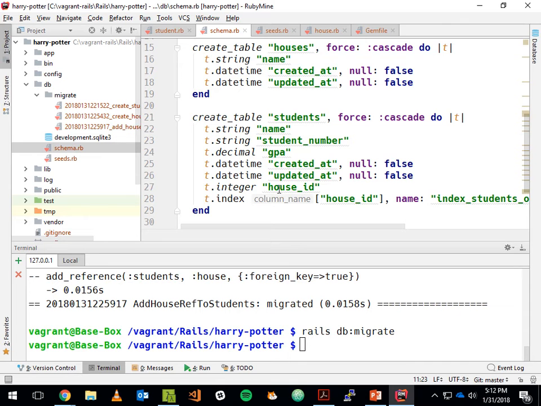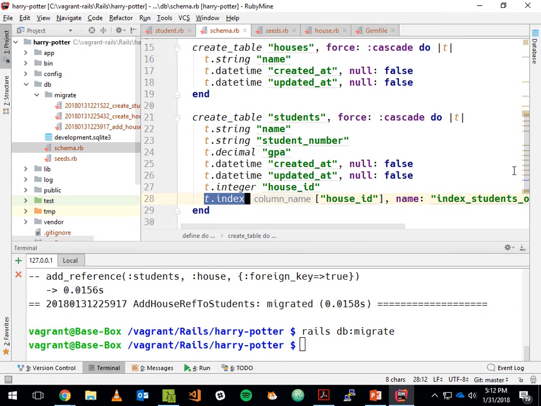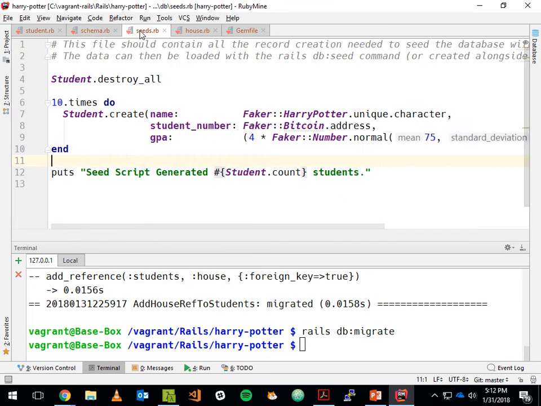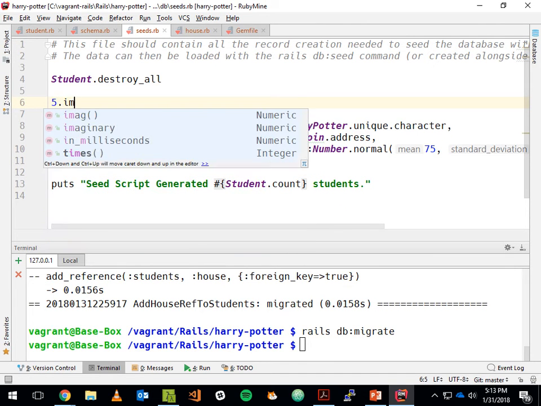So you can see here, students has a house ID integer column and an index on that column as well. That's going to be our foreign key. What that means is we can now add houses and associated students. So if I go back to my seed script here, I'm going to create 5 houses.